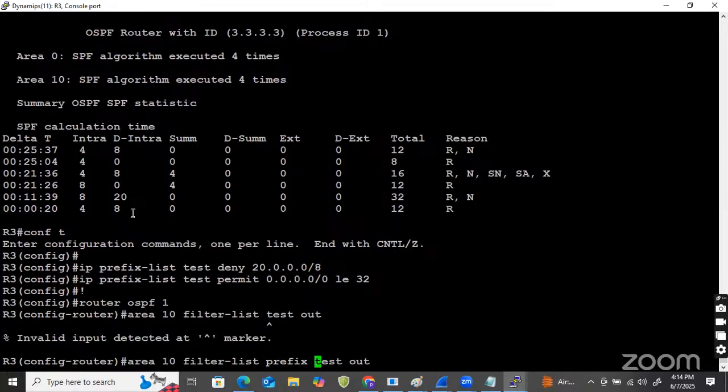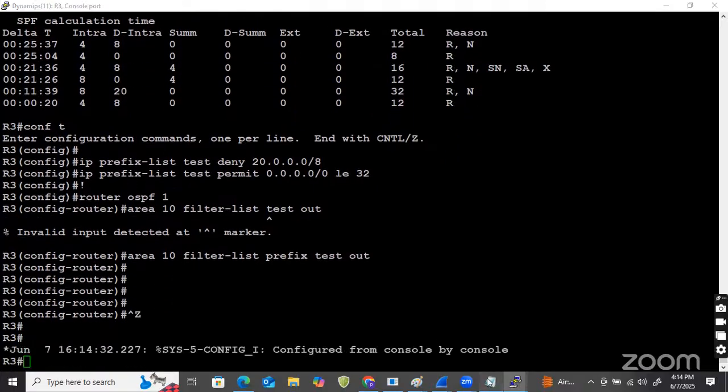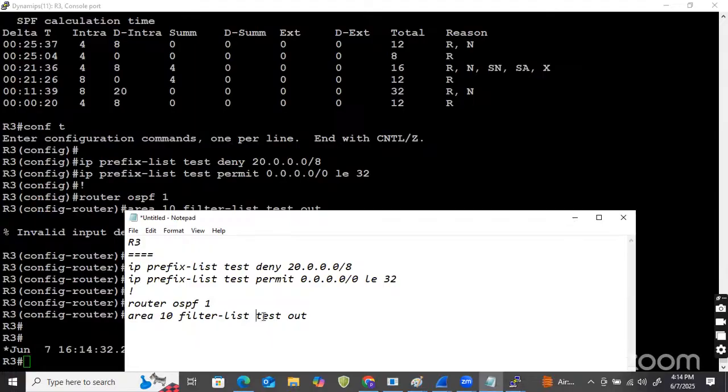The question coming here is that the database is already updated, so the link is already there. Yes, but what will it do? It will immediately send the LSA3 for the 20 network again, with the age set to 3600, after applying the filtering.